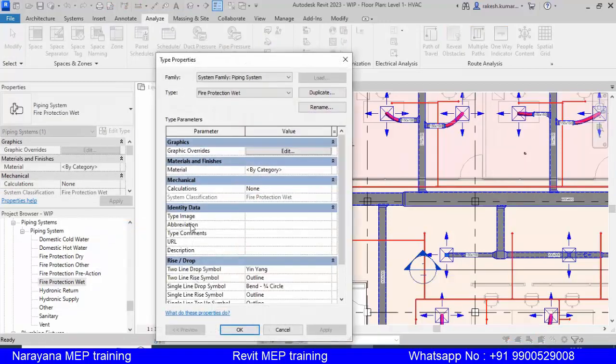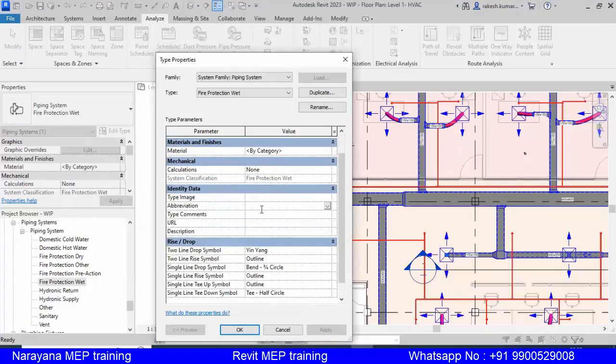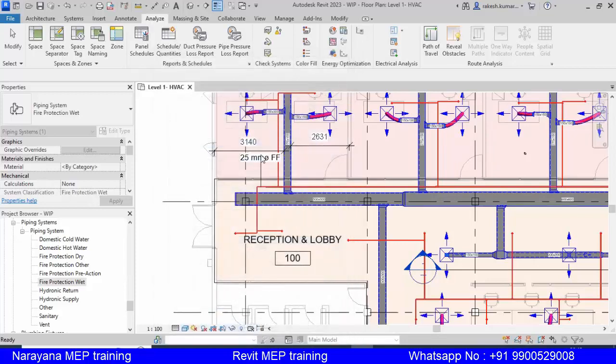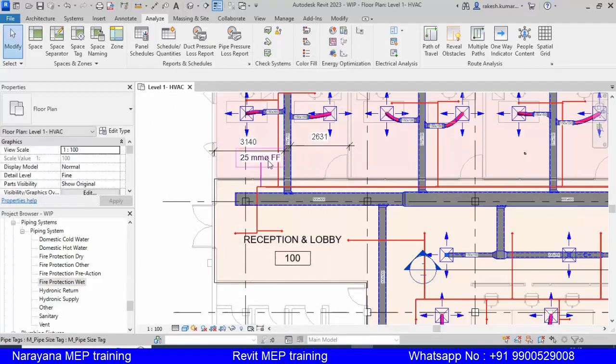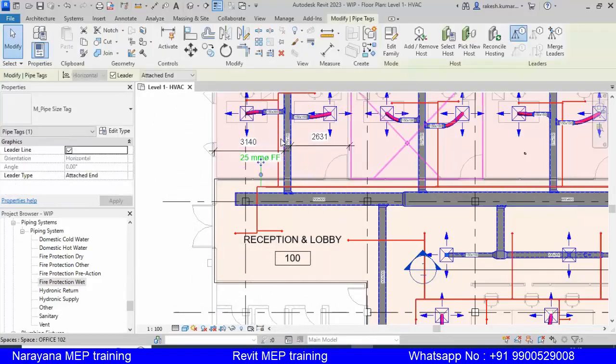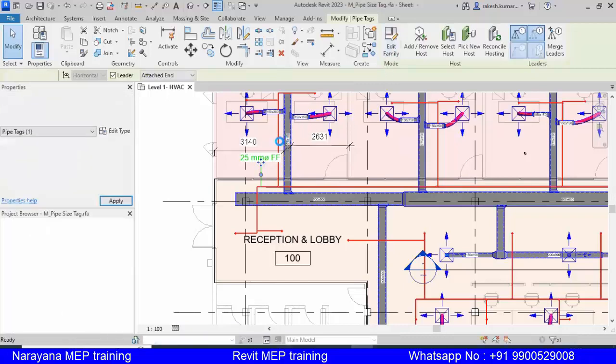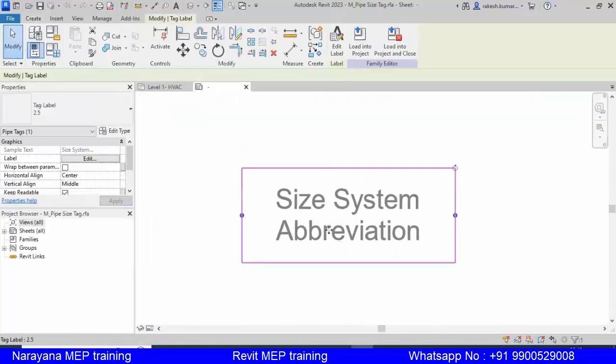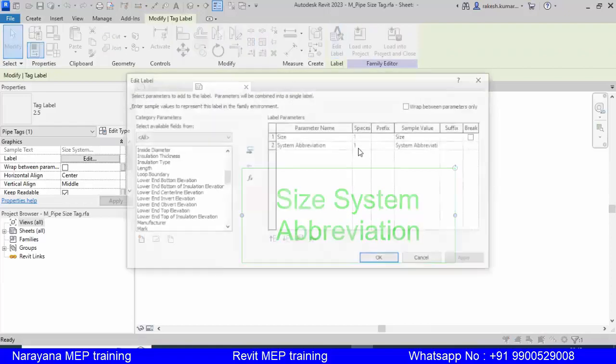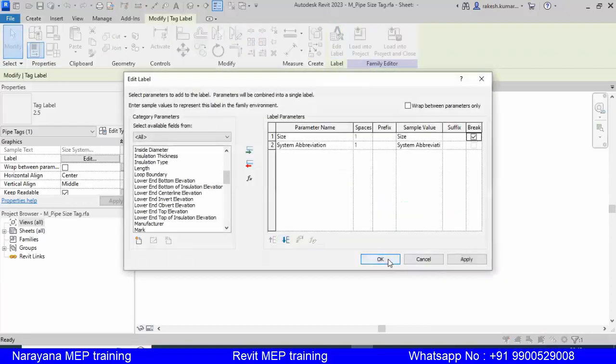In the abbreviation part, you can write, for example, these are all firefighting pipes, so we can mention FF. Okay, so firefighting FF, it will differentiate from others. Apply. Now if you see, it is updated here itself. If you want to edit that, click that, Edit Family.